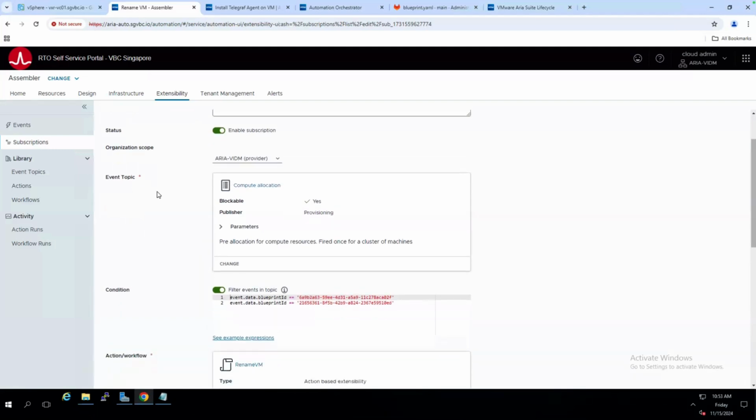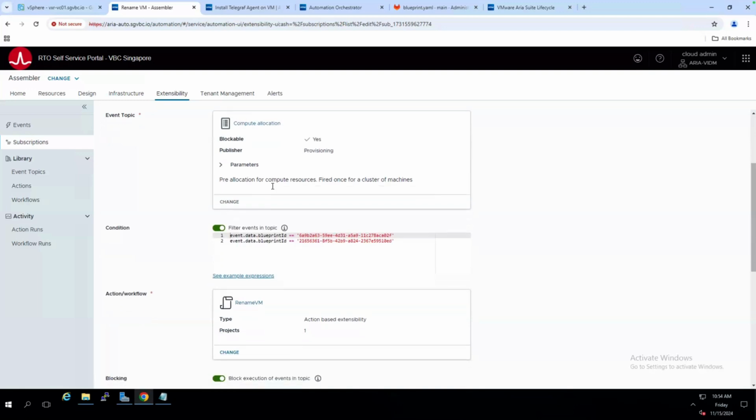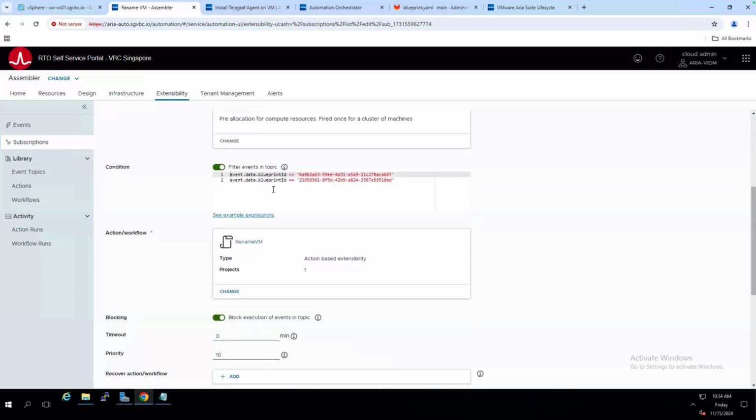And again, there's an event topic, as I mentioned just now on the slide. The event topic I'm selecting is the compute allocation. I will shortly show what are the options available there. This is the event topic that I need as part of the provisioning of my blueprint. And then I have defined a different condition here. You can see I'm looking for a specific blueprint ID for invoking this particular extensibility action, the ABX action. So I'm mapping this rename VM action only for 2 of my blueprints. I'm not using this workflow for all my blueprints. I could have hundreds of blueprint templates, but out of those, only these 2 templates need this particular action to be invoked when someone provisions and uses that template.